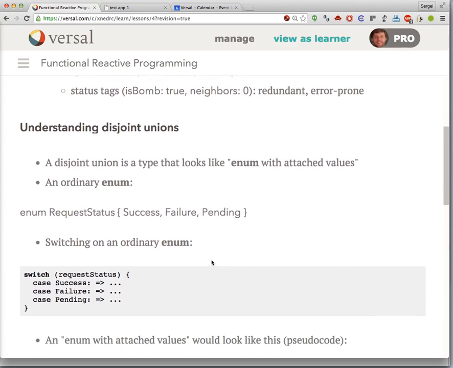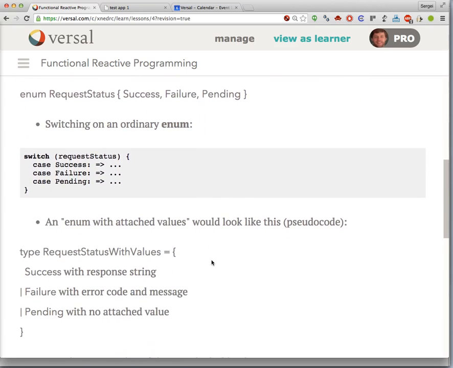Now, an enum with attached values would basically look something like this. It would be a success with a response string value, or a failure with an error code and message, or a pending with no value attached to it. So that is what I mean by enum with attached values.